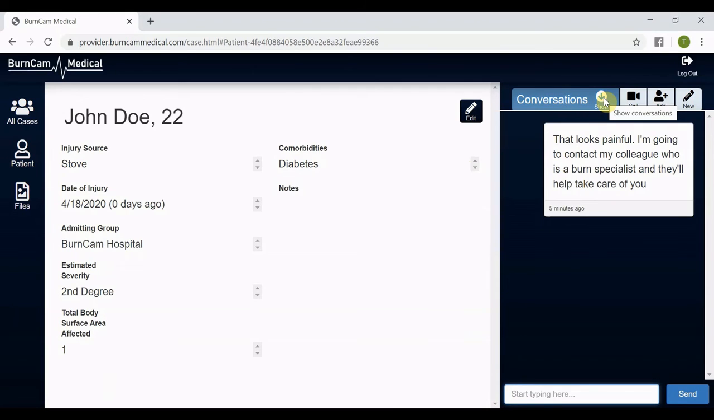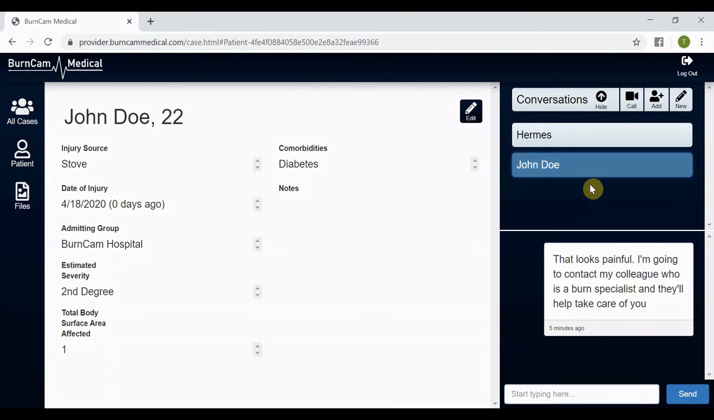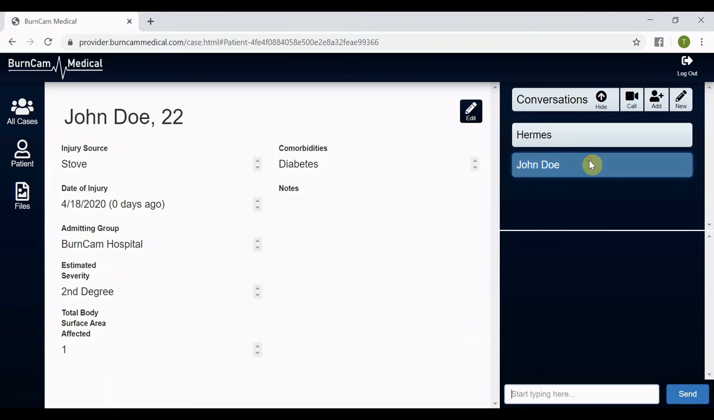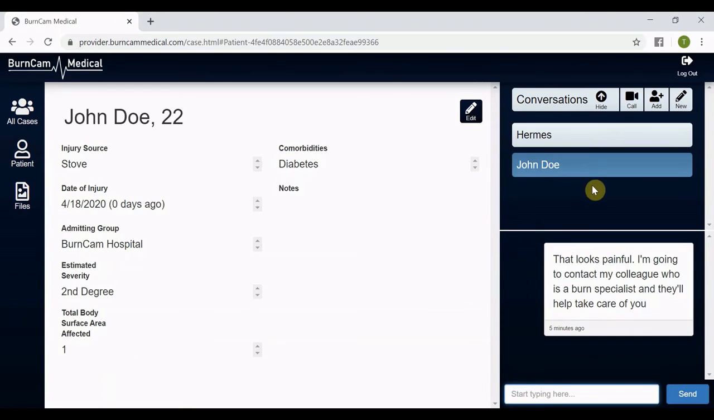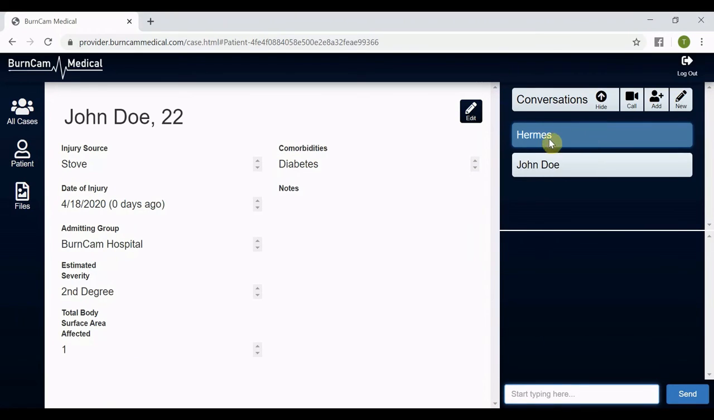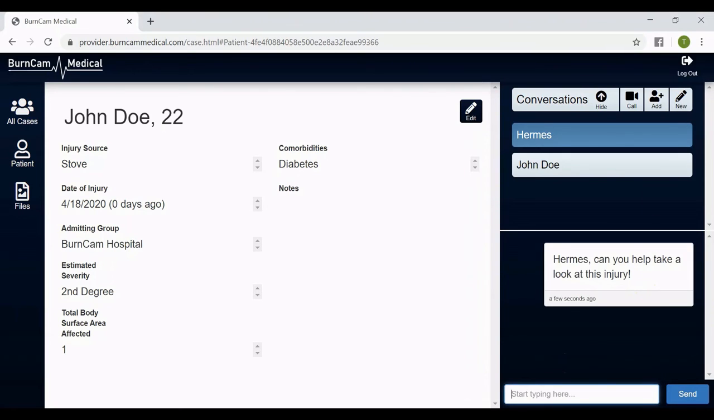Once you've done that, if you open up Conversations, we can see that we now have two conversations inside this case. The conversation with our patient, John Doe, and if we switch over to the active conversation for Hermes, we can ask for his help. Hermes, can you help take a look at this injury?